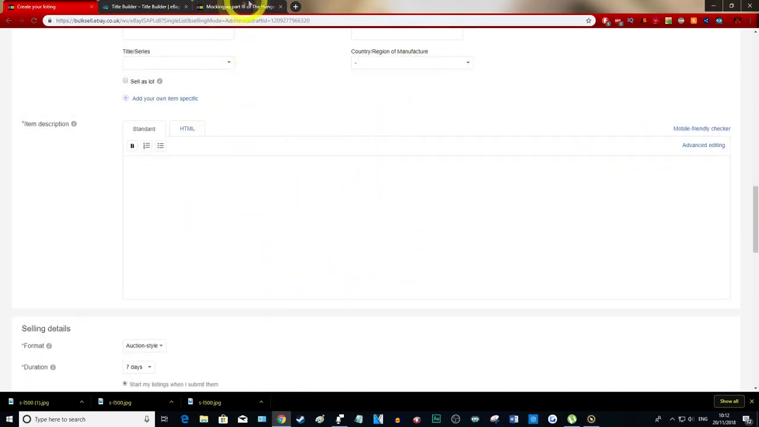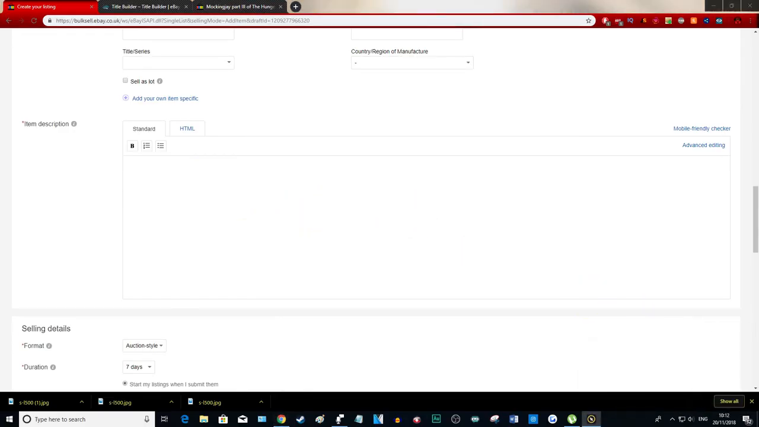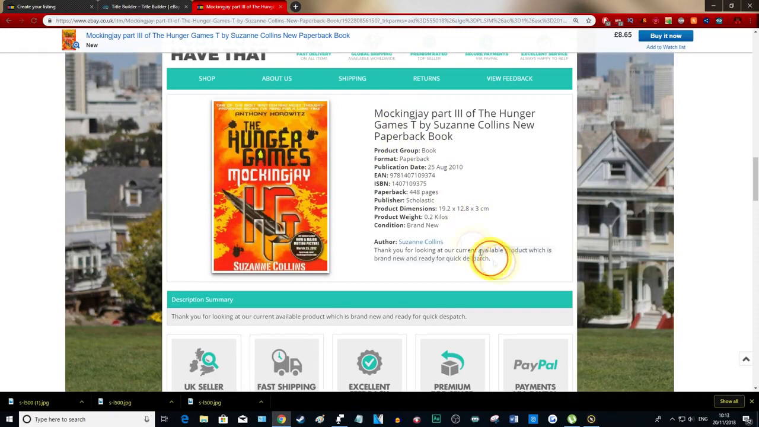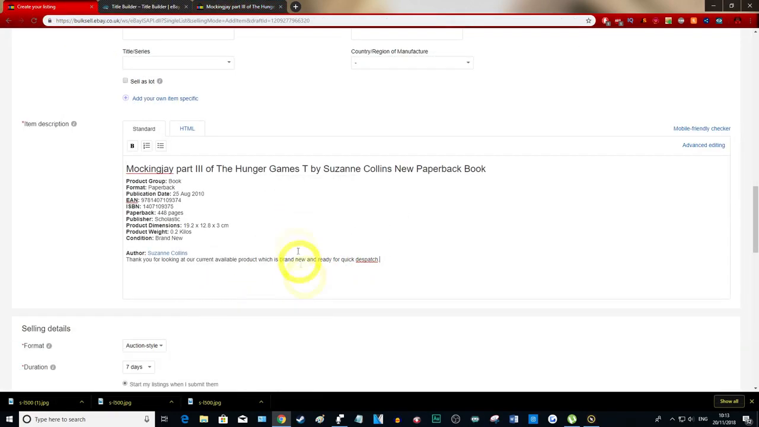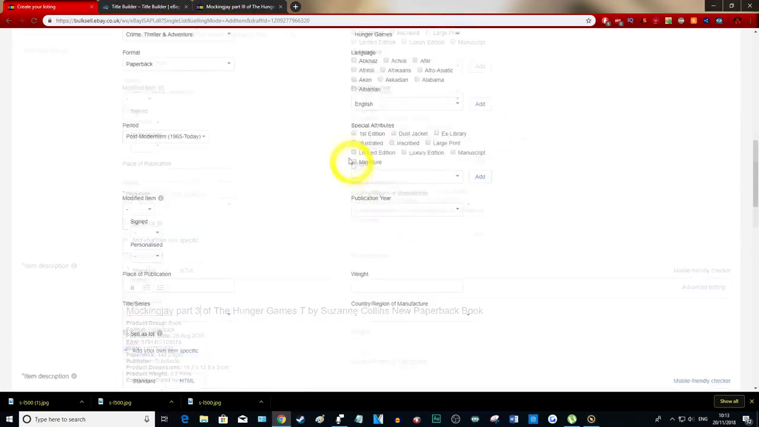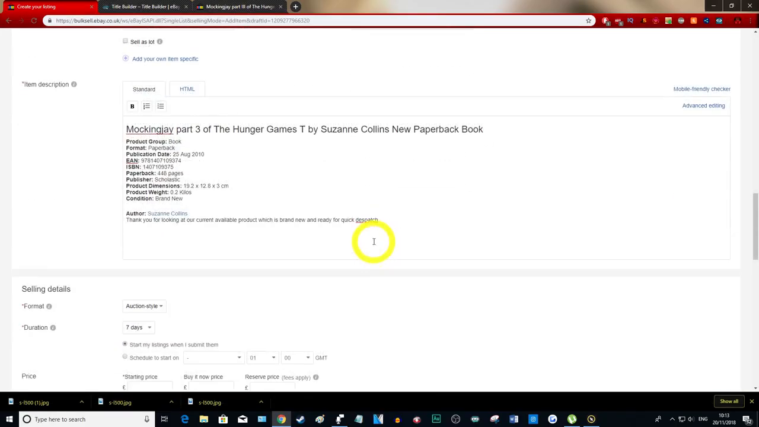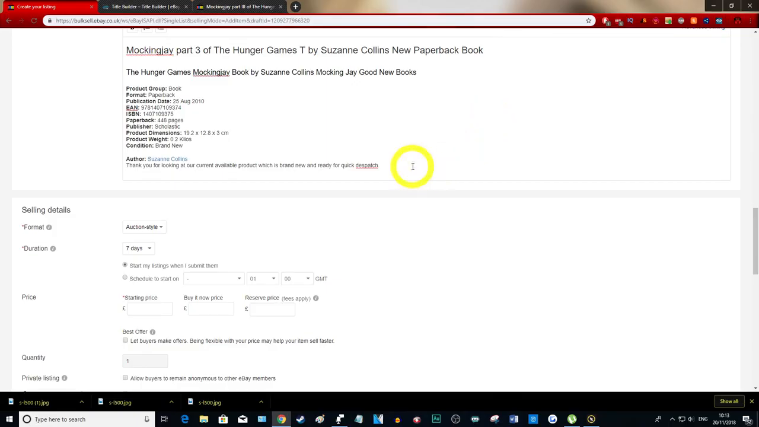Don't worry about it. Now, with a description, you want to type in kind of a detailed description, but don't really focus on it too much. What you can do is go and find someone else who's selling the same product, copy their description, right? Paste it into your own, and if anything, maybe just add a few words. Mockingjay, part 3 of the Hunger Games. So I'll just change the word there. Part 3 of the Hunger Games. Actually, what I'll do, I'll also copy my title over here, and then you don't really need to do this, but you just want to make it a little bit unique, add your own little bit.